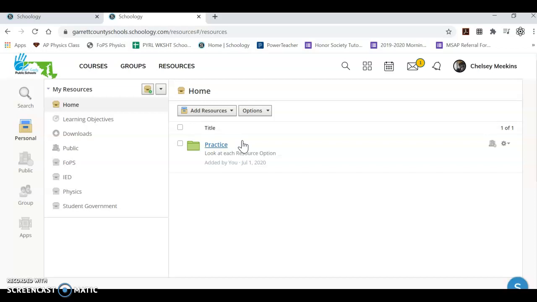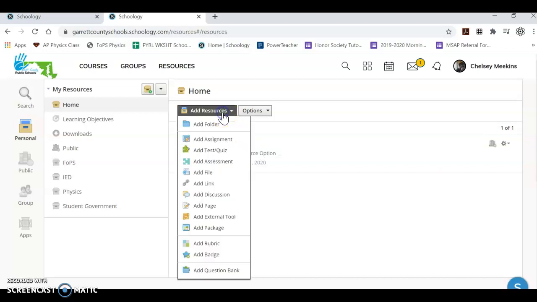Now these assignments are things that you would already have created in either a Google Doc, Google Slide, a Word doc, a PowerPoint, or a PDF as well, however you want to do it. So I'm going to show you guys how to import a Google Slide assignment that I have created for my classes.